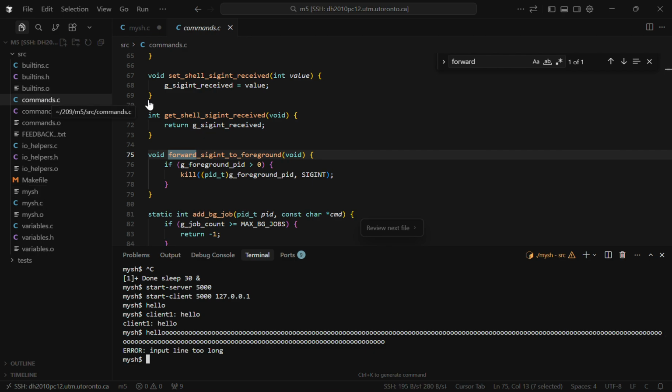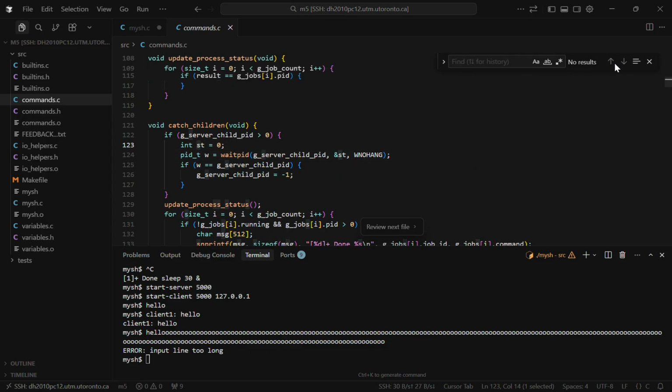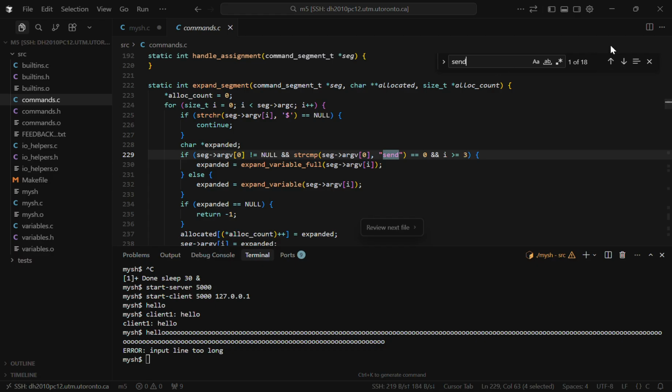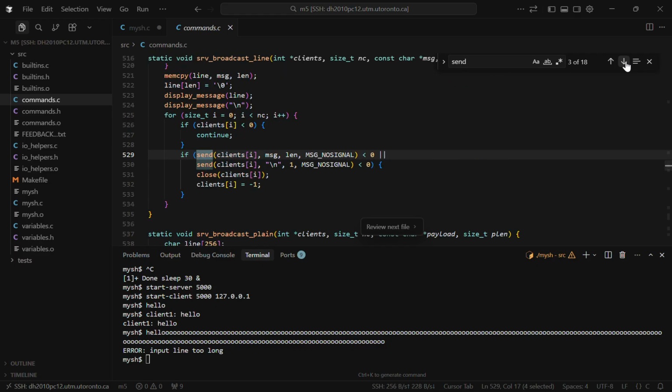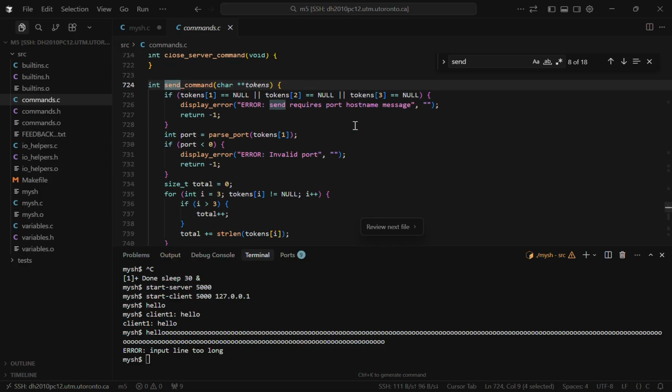Now let's go back to commands.c. I've got to show you something else as well. Maybe I should use the other search. Yep, there we go. This is the message validation path and select-based server loop. It shows explicit length checks and multiplex socket handling.